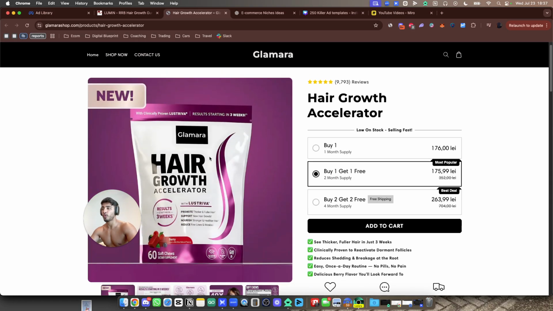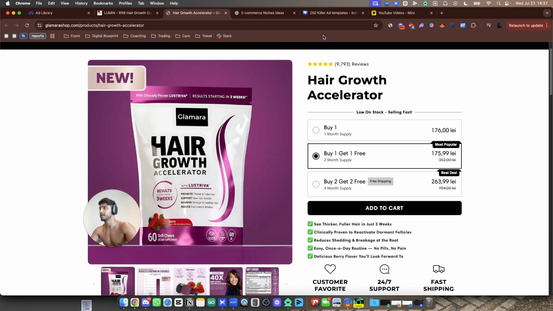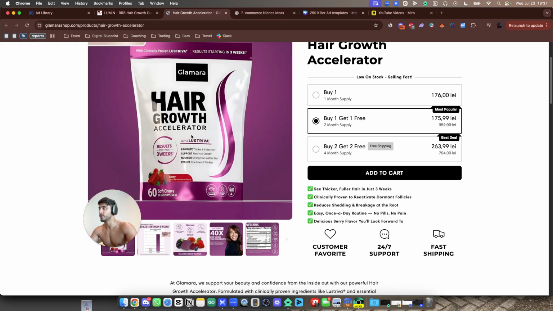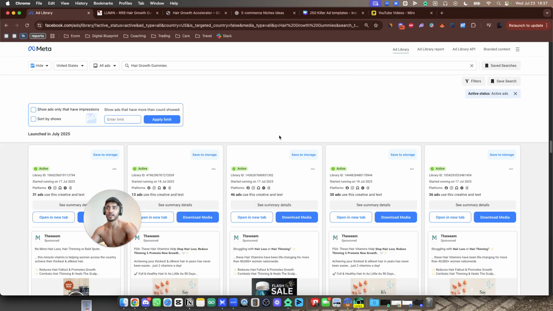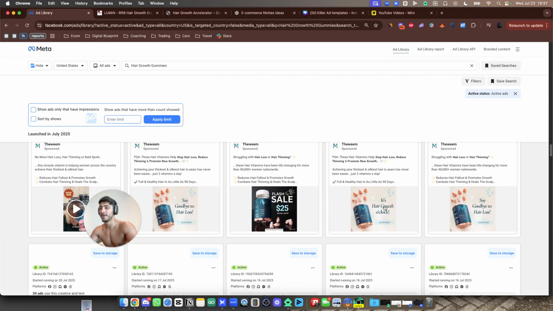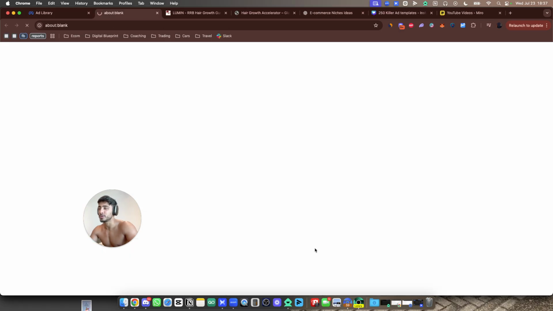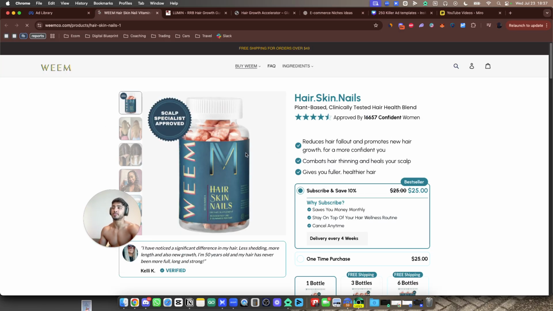But what we want to do, for example, I can't take this one. Why is it not allowing me to take this one? I can't take either of them. They are blocking it on their side and I don't have that extension. So what we're going to do is try to find a website where we can take this product image, because we're going to have to make our ads.